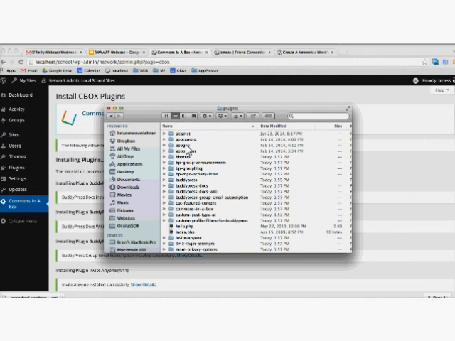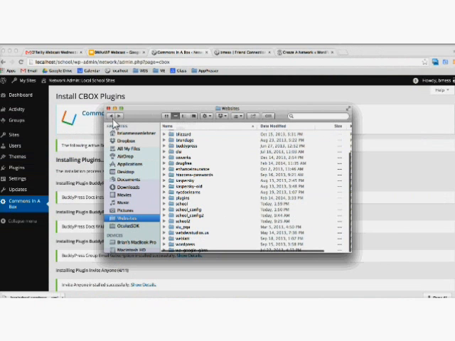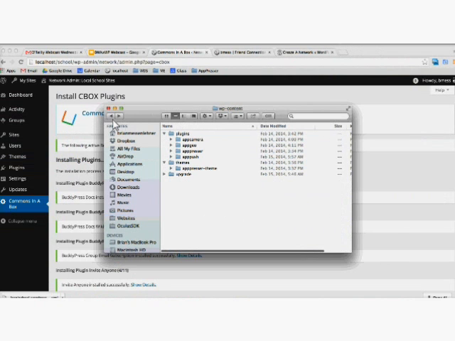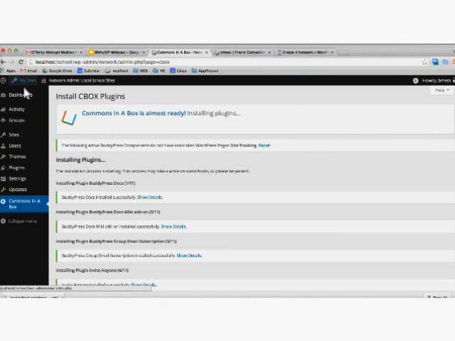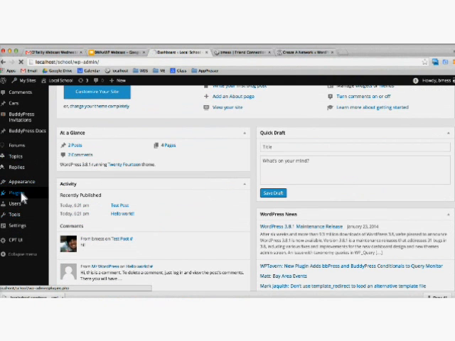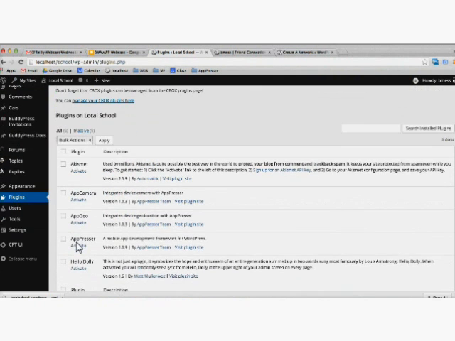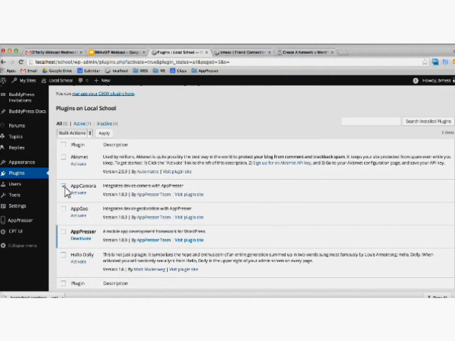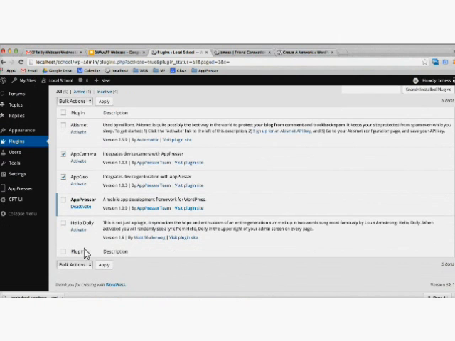And then I'm also going to grab the AppPresser theme, and I'm going to drop that in here. So now if I go to, say, one of these sites, if I go to plugins, the first thing I need to do is activate AppPresser, and then some of these other extensions are dependent on AppPresser being activated, so then I'll activate those.